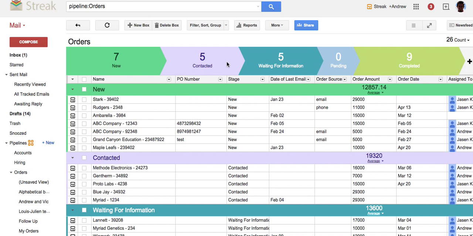In this example, I've got an orders pipeline. Note that all this data is fake. My orders pipeline is over here. I've got 26 boxes in it. Let's start by giving a really simple saved view. This is a very common one.